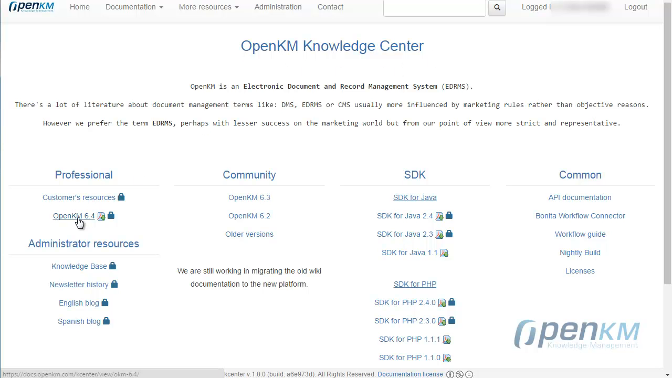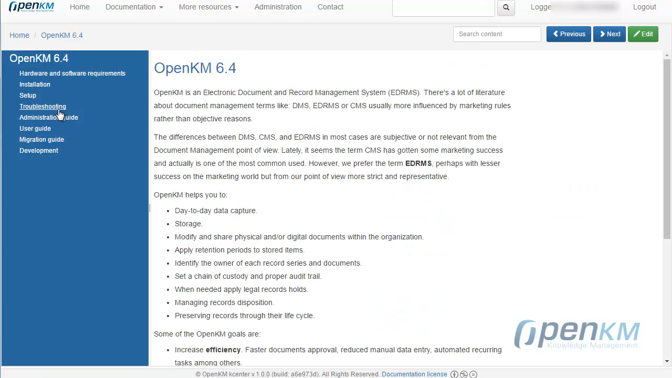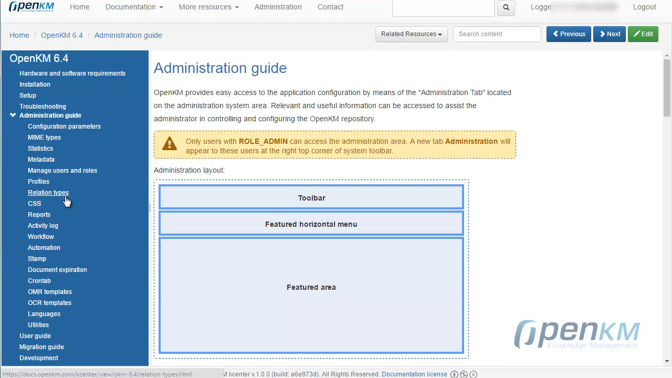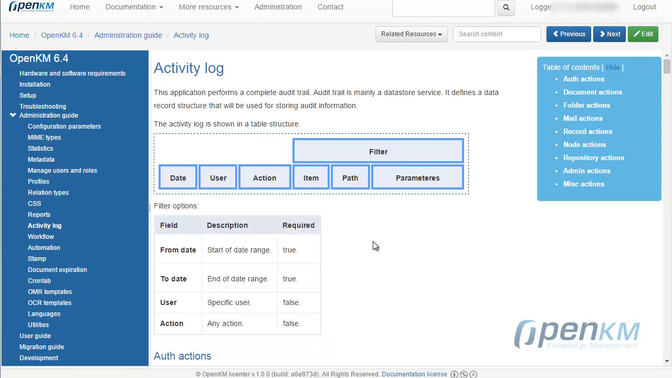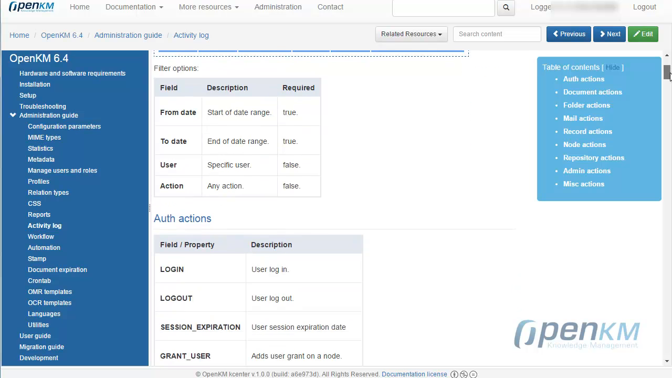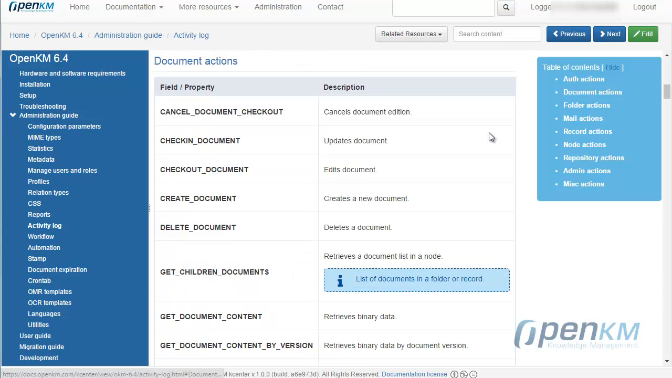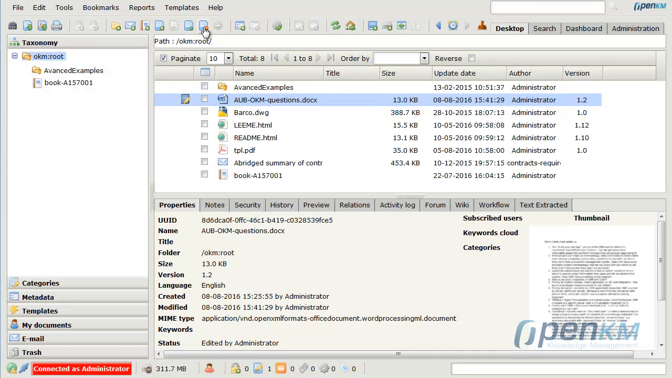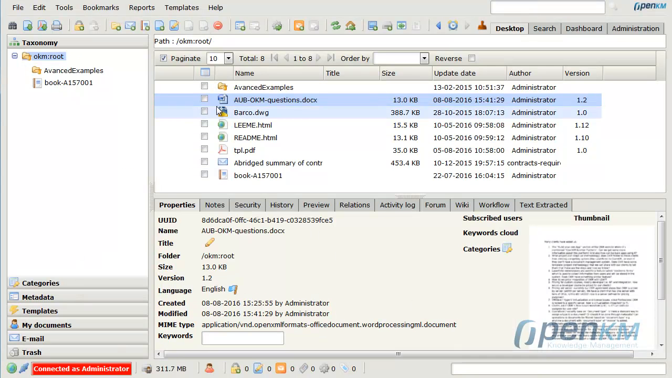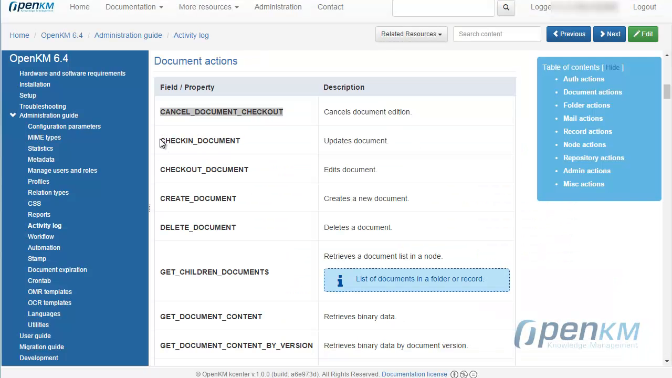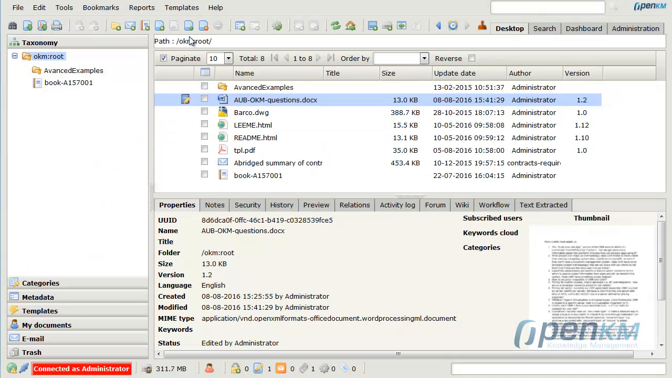In the Case Center, OpenKM 6.4 Administration Guide Activity Log, we have information about every auditable fact in OpenKM. Events related to the authentication, events related to the documentation. For instance, cancel document checkout means cancel the edition of a file. Checkin document means confirm the edition of a file.